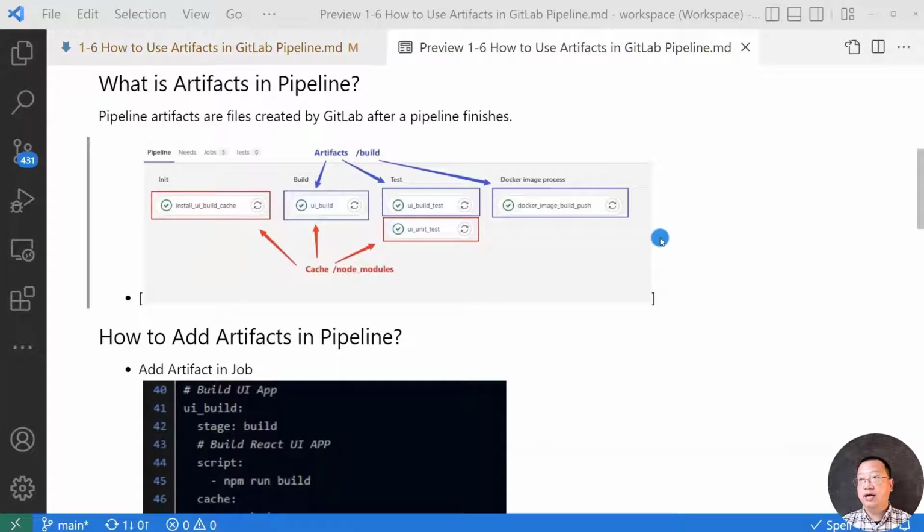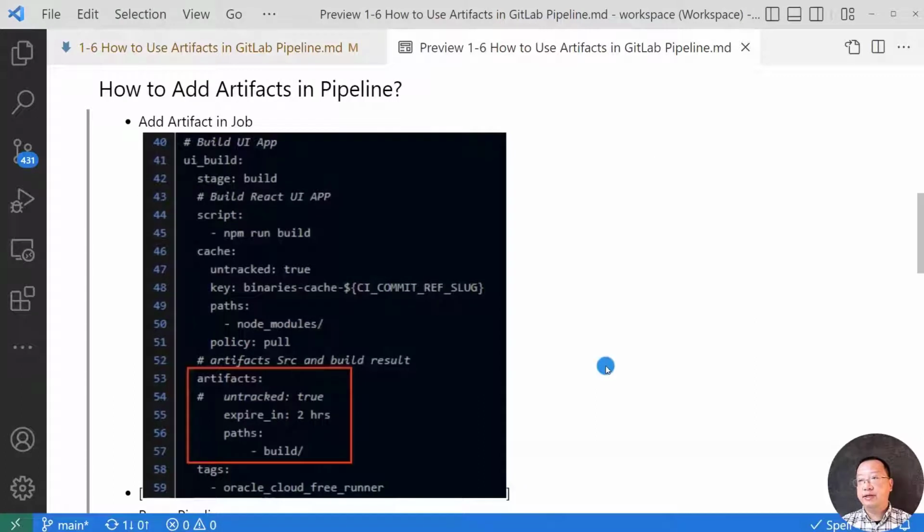After we know the artifact concept, I'll demo how to add artifacts in a pipeline. Artifacts need to be created in a job. Following jobs can use the artifacts directly. Here are the details of adding artifacts in the UI build job. First item, untracked. It means adding all Git untracked files to the artifacts. I commented it out because it added too many files in my case.